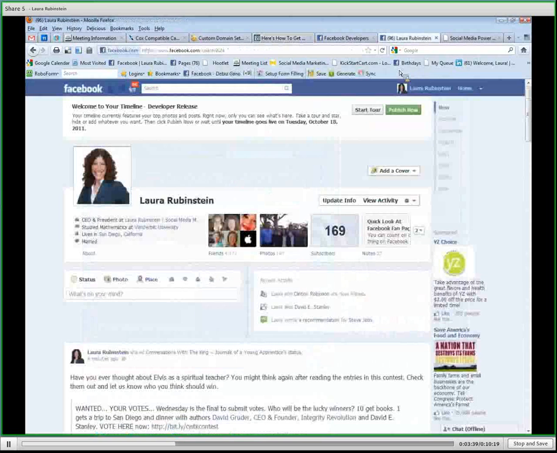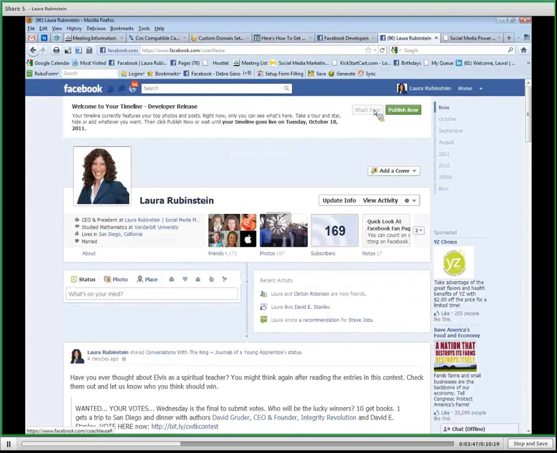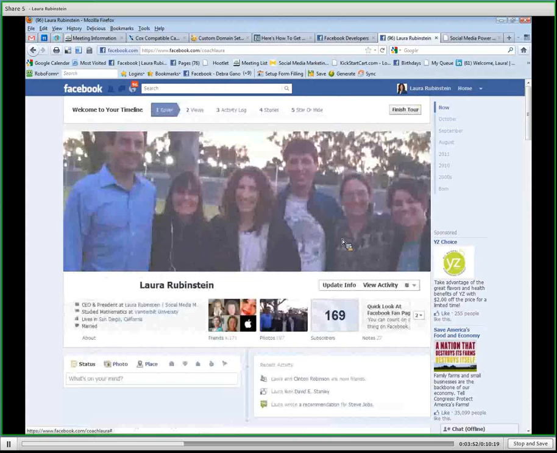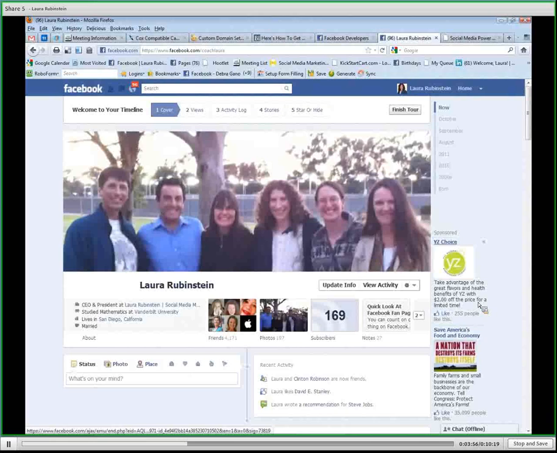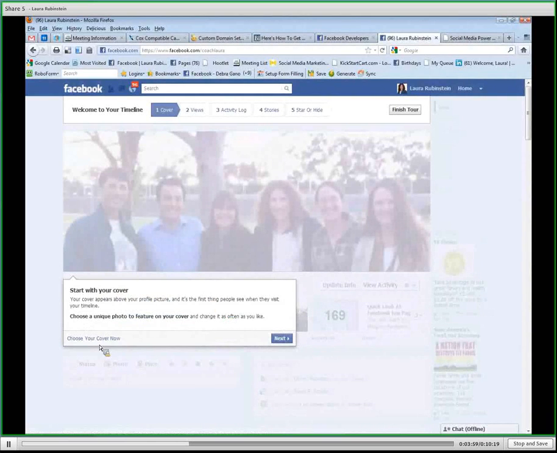So here's where you get to. It's your new timeline, and you do have the option to do a cover. So when I start the tour, you'll see that it gives me some options for some of my pictures that are in there already, which is not really what I want to use, but they're asking me to choose a cover now, and I'm going to do that later when I decide what I want. But please note that your profile picture will be in this lower left hand corner. So whatever you have in that lower left corner of your image, you're going to want to know that it's going to cover part of it.